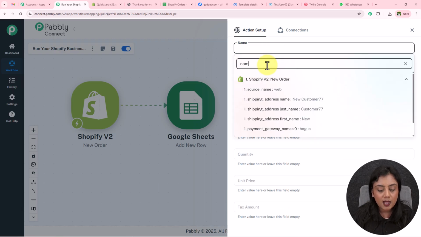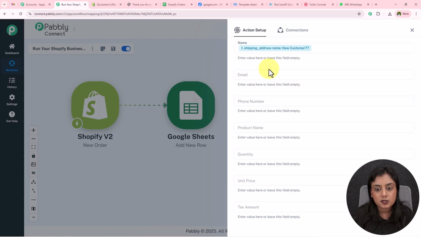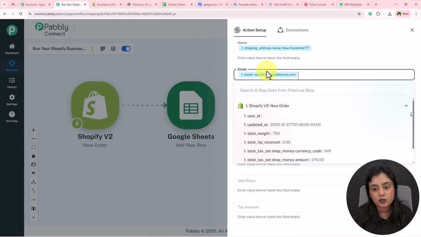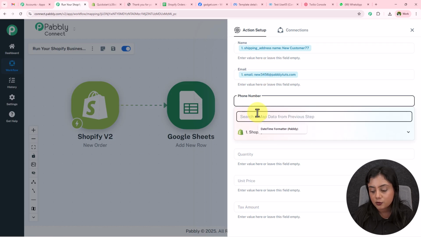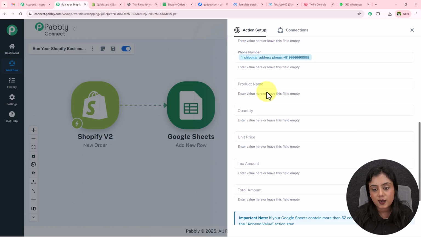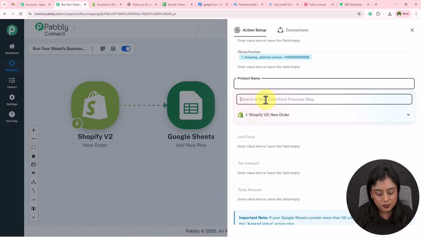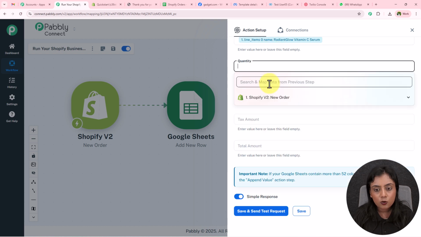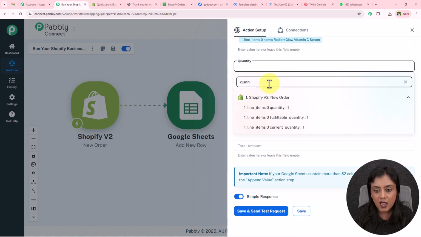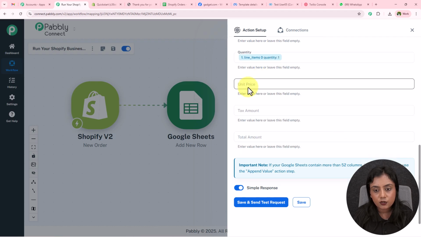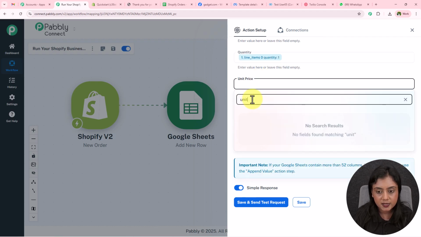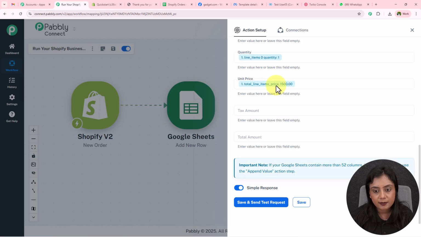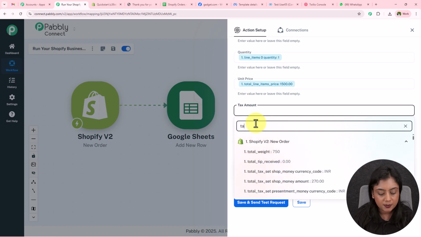In the similar manner, I will search for the name, select the data from the previous response, map it. I'll search for the email address and I'll simply map the data from the previous response right here. For the phone number, I'm going to map the data of the phone number that I've received right over here. For the product name, I'm going to search for the product name right here and map the data of the name of my product. Okay. Quantity, I'm going to search for the quantity and simply map the data of the quantity. Unit price, I will map the data of the unit price. I'll search for it first. So this is the unit price. I'll map the data. Tax amount, I'm going to map the data of the tax amount.